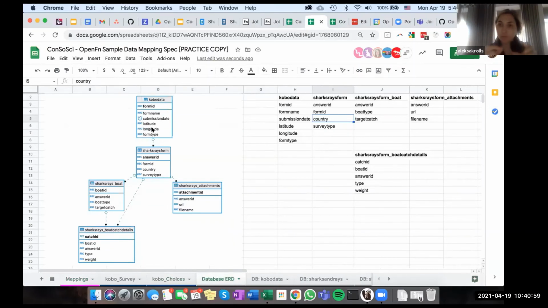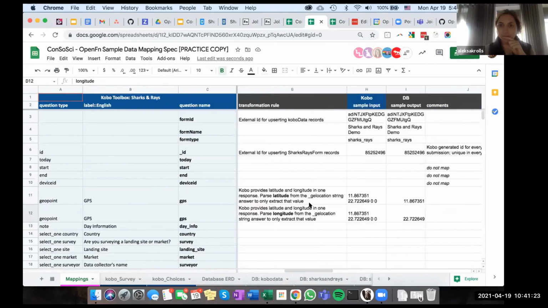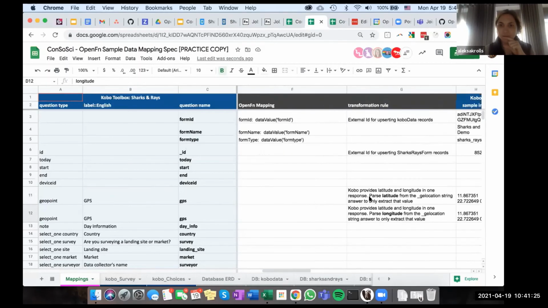So what I might want to do is take this one Kobo answer and split it up. That way the first part, the latitude, maps to the latitude column, and the second part, the longitude, maps to the longitude column. In this case, you'll see I've duplicated my mapping. I'm saying the same question, GPS, goes to two different columns here. And so I duplicated that role, and I'm adding this comment and transformation.